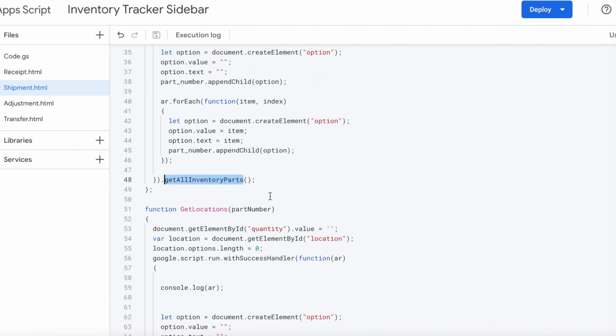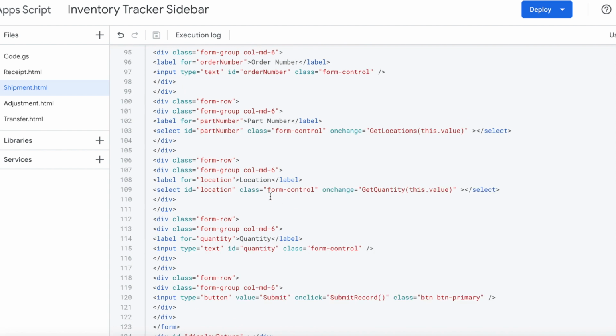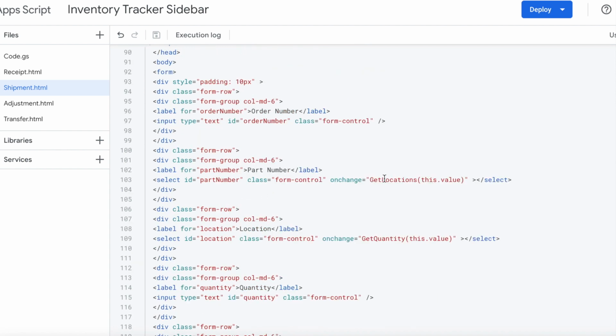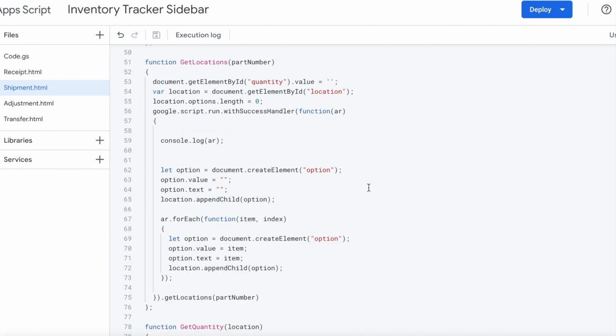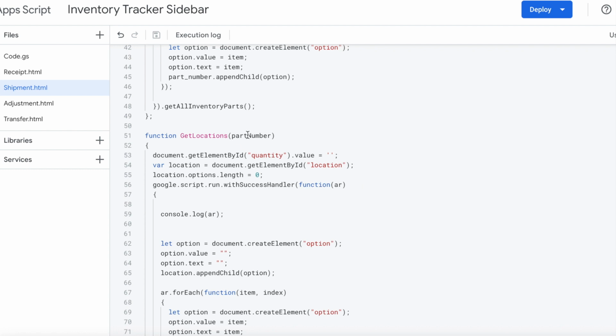So when we select a part number over here, it's going to call a function called get locations, and we're going to pass the part number in. So whenever we select, it's going to go on change get locations. So we go up here, get locations, we're passing the part number in, we're blanking out the quantity just in case we did a previous transaction.